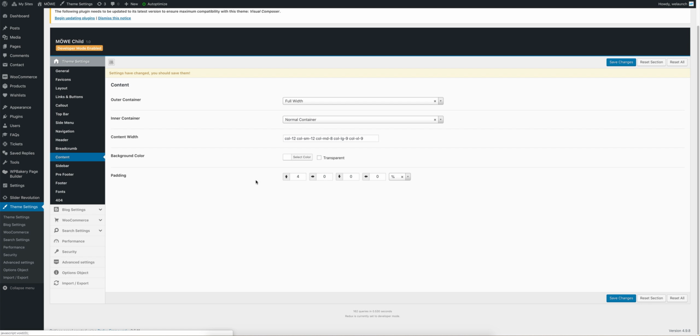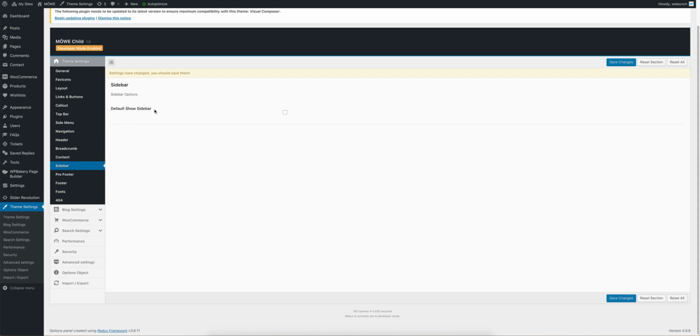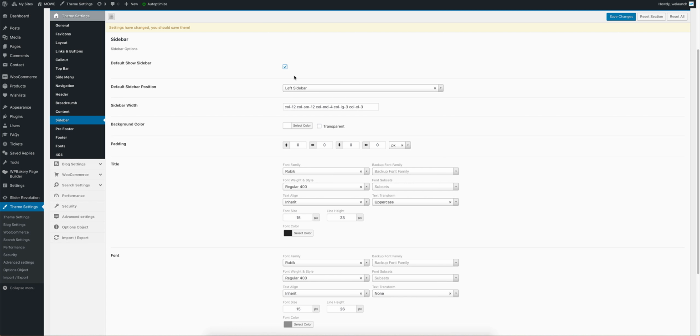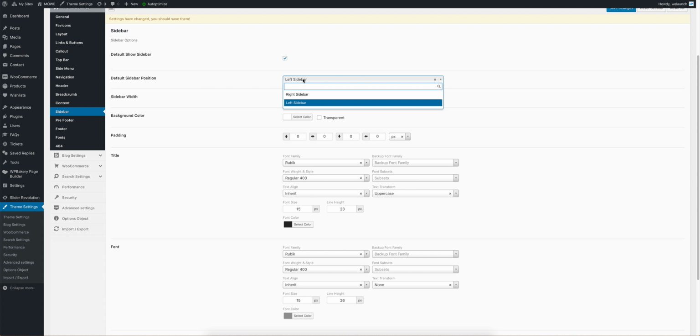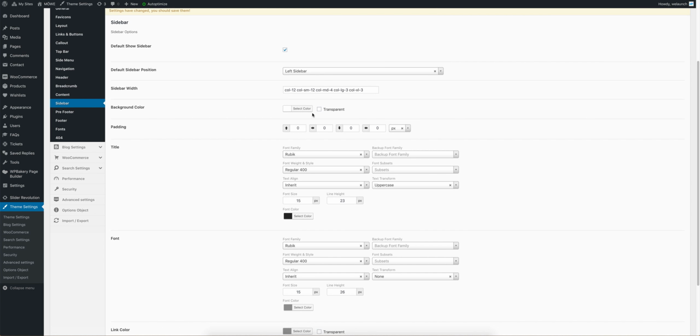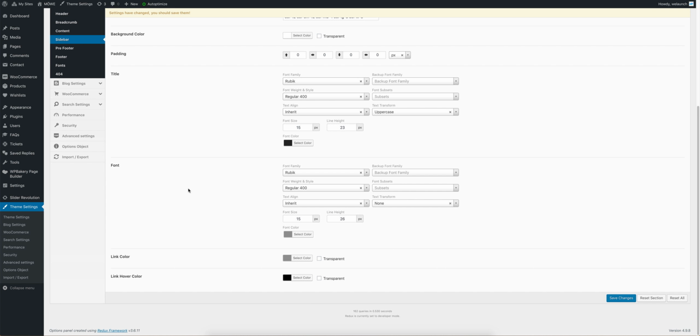The next thing is the content part. Here is nothing more than you can set also the containers and also the width. If you're using a sidebar, for example, you can increase or decrease the columns, only for developers maybe, if they know what to do. We have a sidebar. You can show a sidebar by default for all pages. Choose the sidebar position, choose the padding, and choose, of course, fonts and titles here.